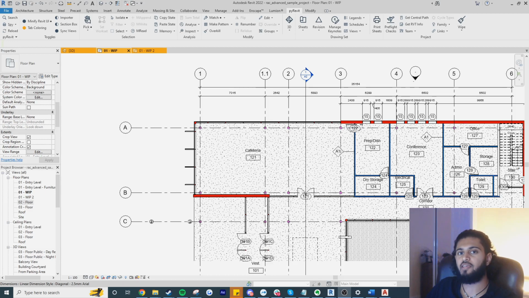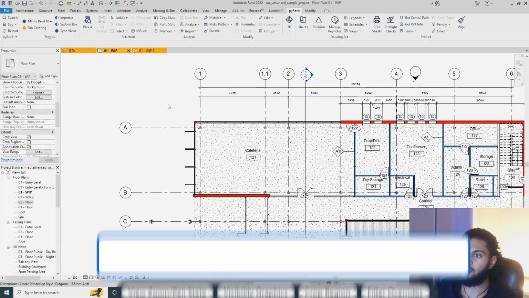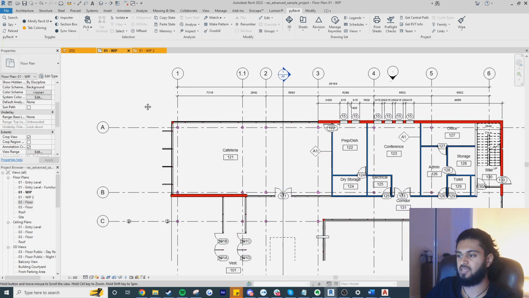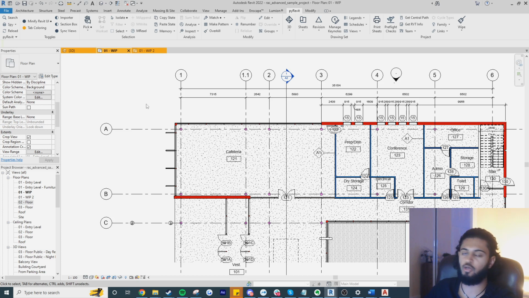Hey everyone, in the next quick tip video I'm going to be talking about the copy state tool found in pyRevit. So usually when we work in work in progress views, we have some settings that we like and we might want to copy these over to more work in progress views. These might be some settings or some filters, and because they're work in progress or we only want to transfer some things, it might not be worth creating a view template. So this is where the copy state tool comes into play.